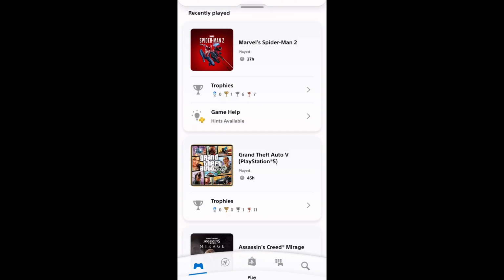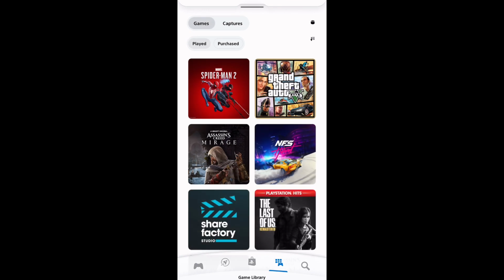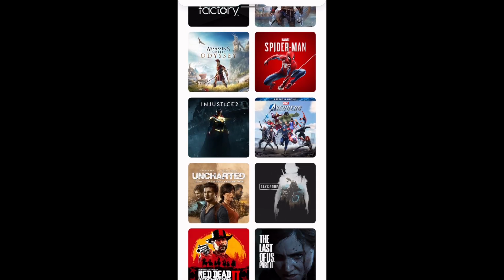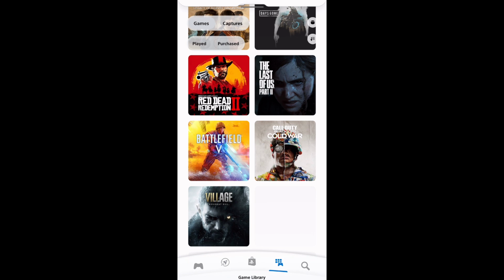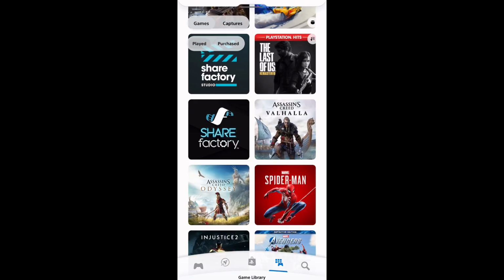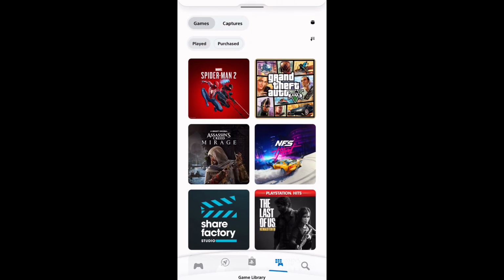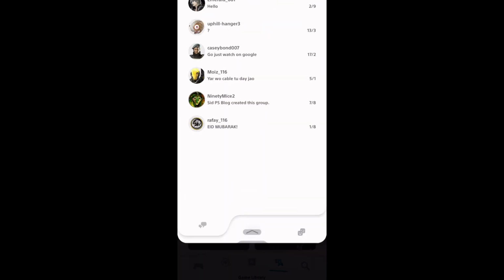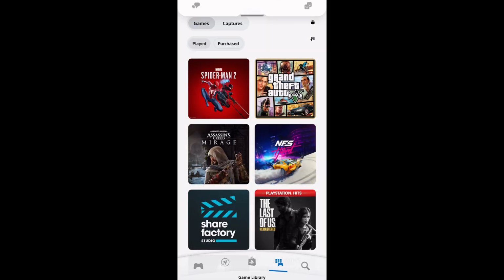You must update your PS application on your phone, and if it's not working, delete it and download it again. Then go to sign in, and you must check your internet connection also. So that's how it will work.